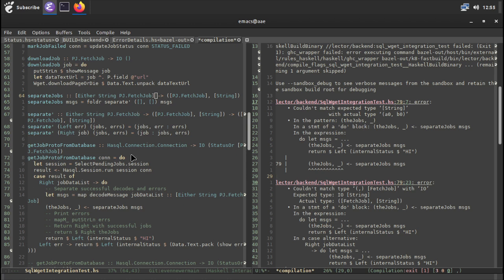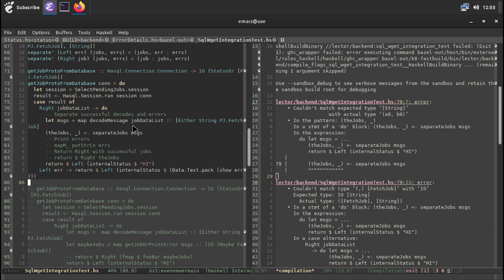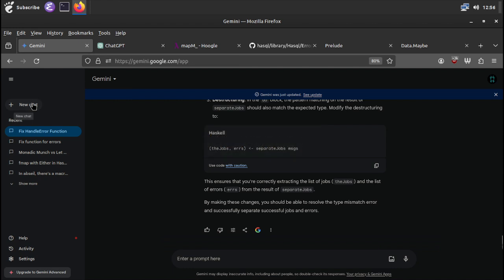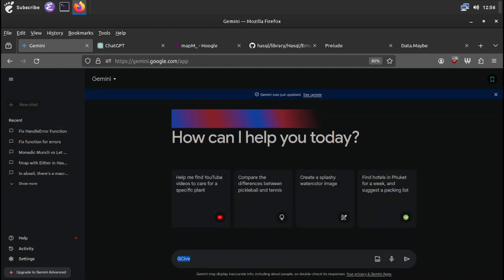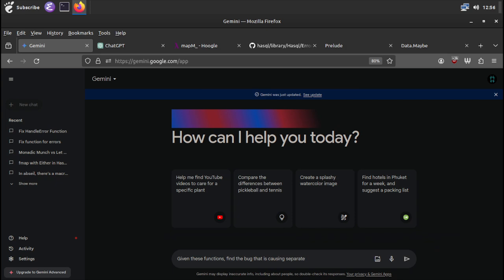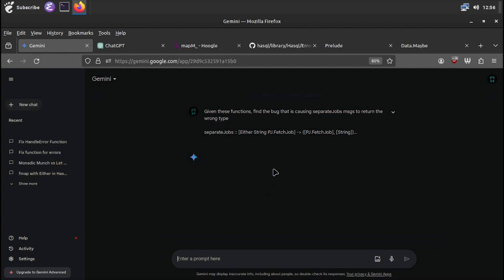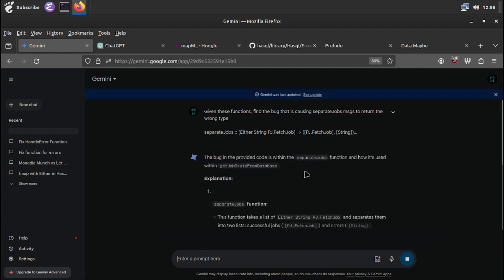I really don't know. Let's start over. I'll say, given these functions, find the bug that is causing separate jobs messages to return the wrong type. So the bug is in the provided code.